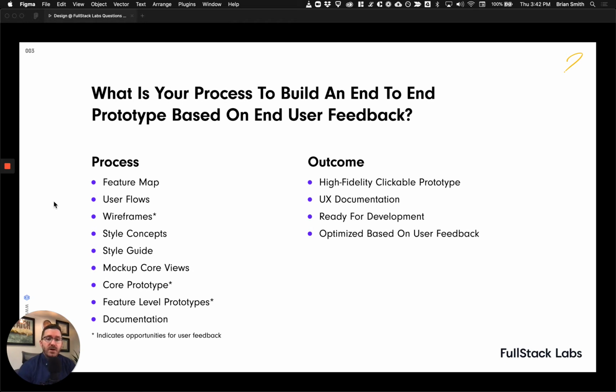What is your process to build an end-to-end prototype based on end-user feedback? So there's a lot of steps in our process for this. We've got feature maps, user flows, wireframes, style concepts, style guides, mocking up core views, building a core prototype, feature-level prototypes, and documentation. There's a lot of ways we can involve users and get their feedback during this process.